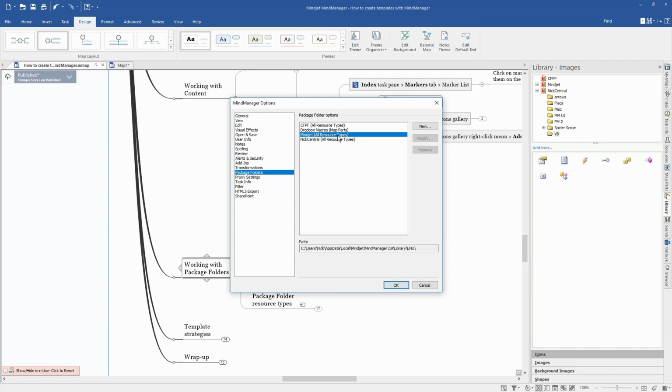So if you create a set of folders, a location with some subfolders with specific names under it, which I'll show you in a second, you can then point this feature at it and say, please add this as a new package folder. And this is the way to share template maps, template themes, template marker lists, shapes, icons, and other features with other users.